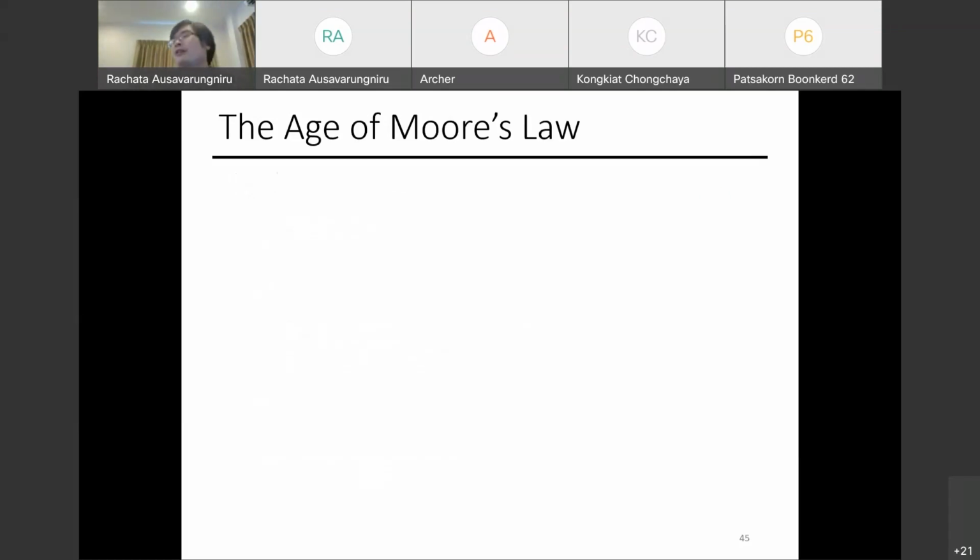There's also an age of Moore's Law, after that early dawn of the computer, right? Anyone heard of Moore's Law? So Gordon Moore is the one that came up with Moore's Law. Gordon Moore was a co-founder of Intel. And if you didn't know, Intel built tons of CPUs. Back then they were building integrated circuits, computer chips.